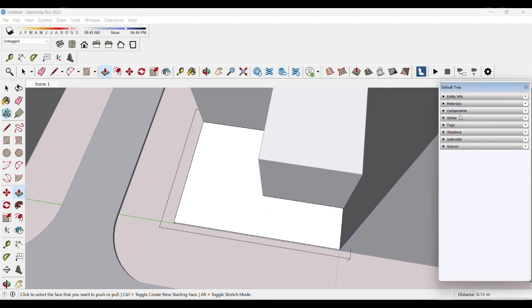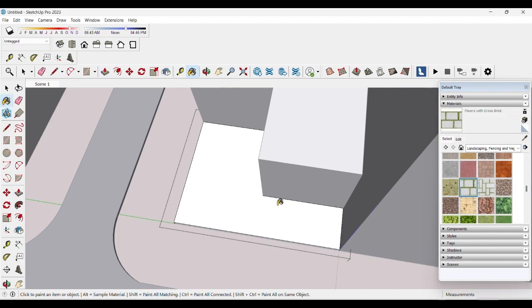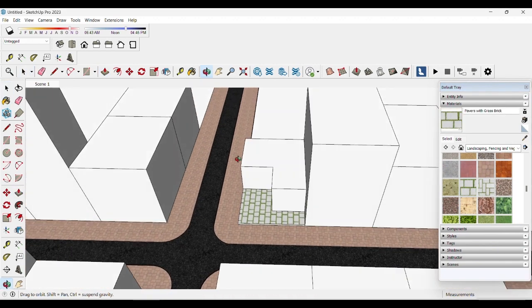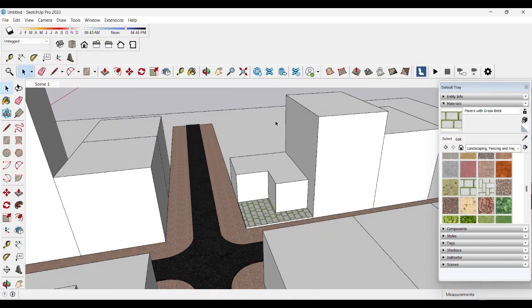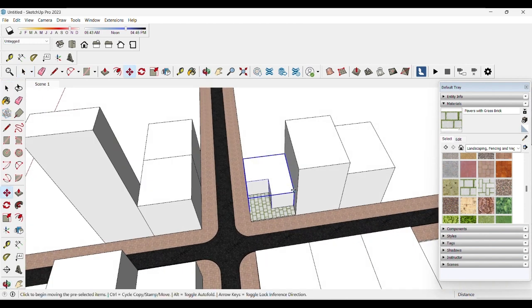Now let's add material, a pavement material to it as it's on the street. Now the basic model of a street in context with buildings is almost done. Let's make it a more dense building.